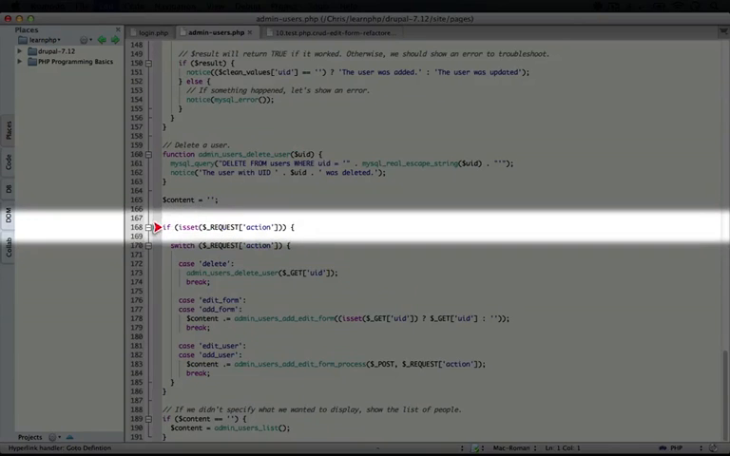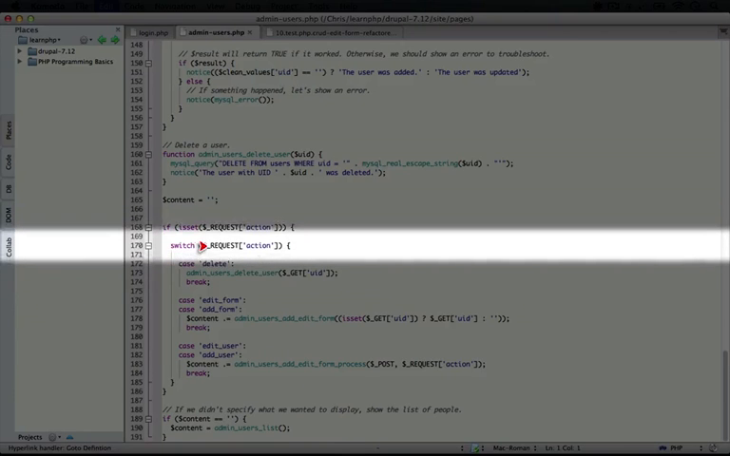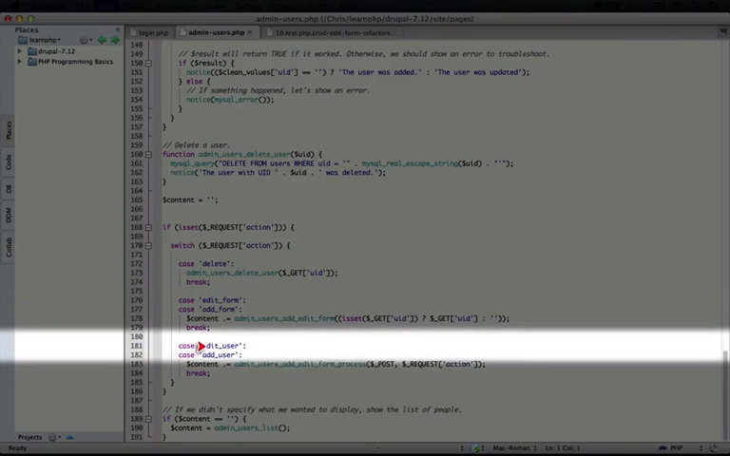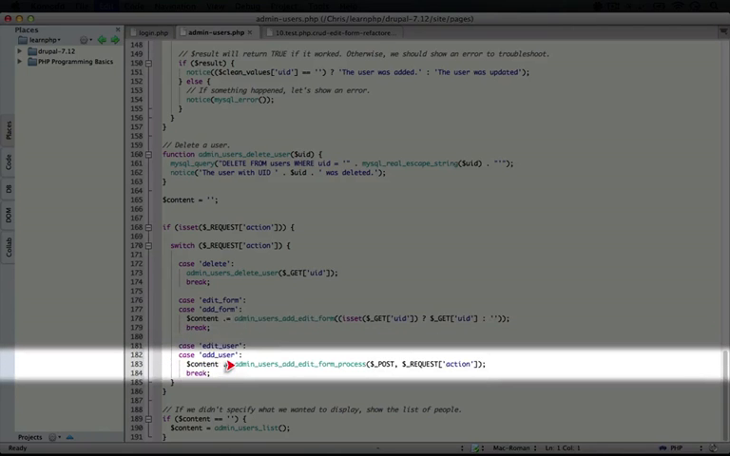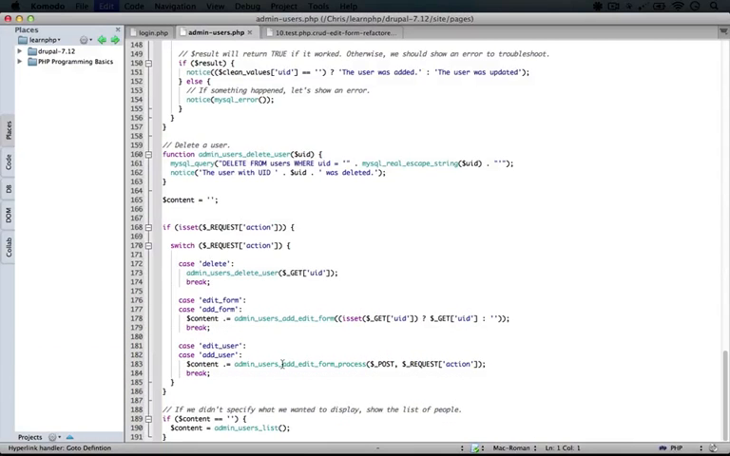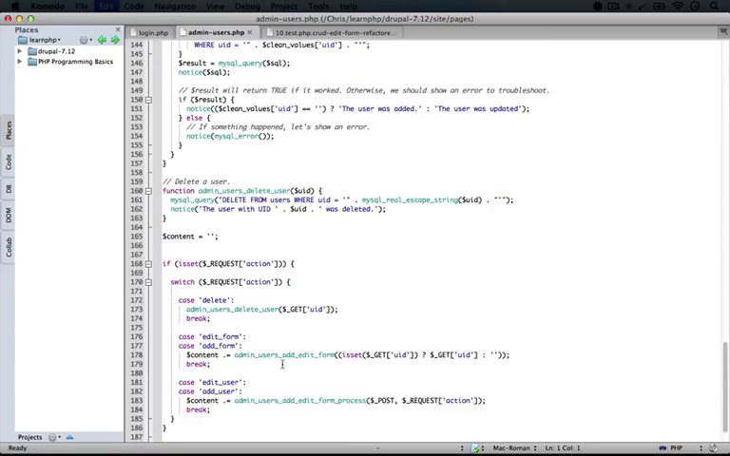So we scroll down to the bottom and we check out this switch statement again based on what the action is. We're going to go to the edit user item here. Now it's the same as add user, and we run the admin users add edit form process, and that returns the content that we're going to display. We pass it two variables, one which is the set of post values, and the second, which is the action. So let's go ahead and see how we use those parameters within the function.